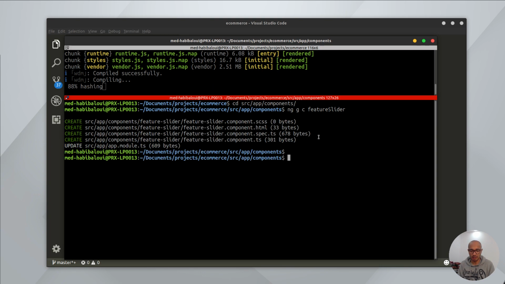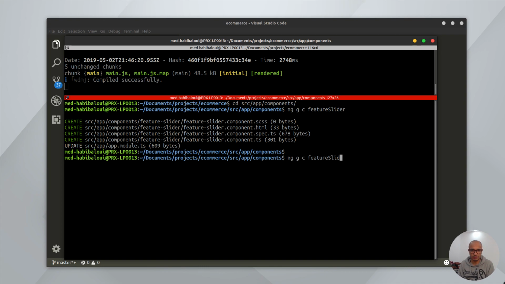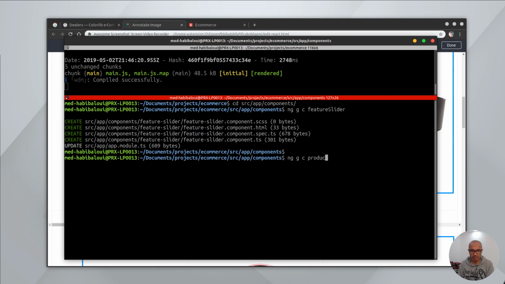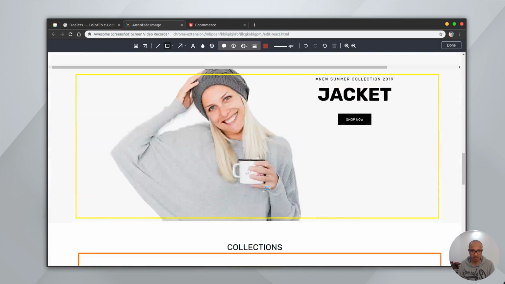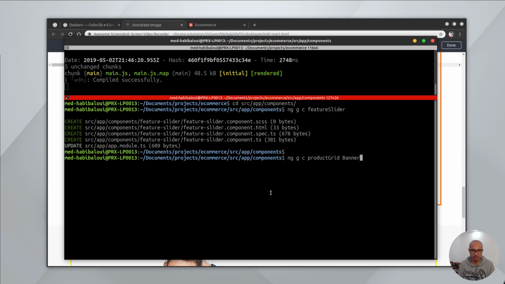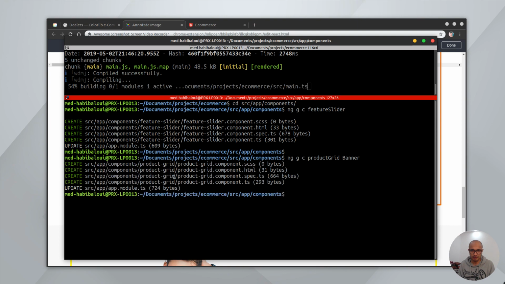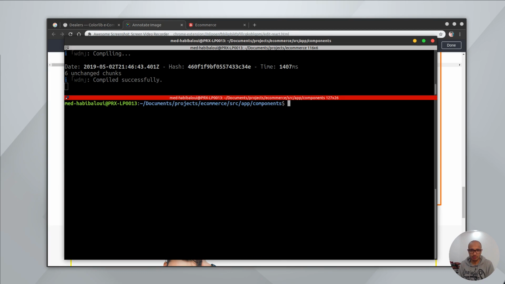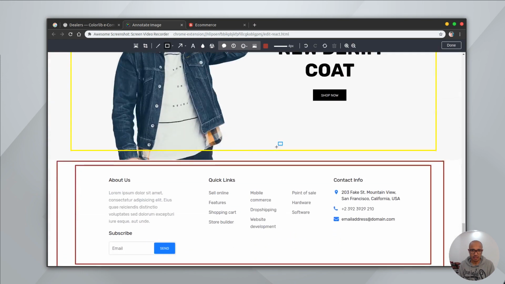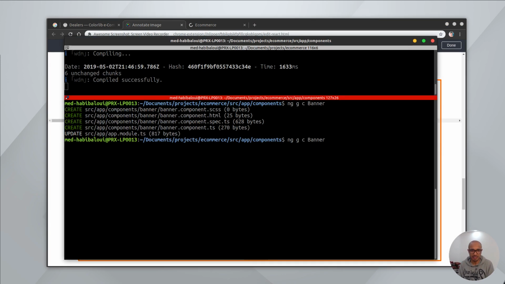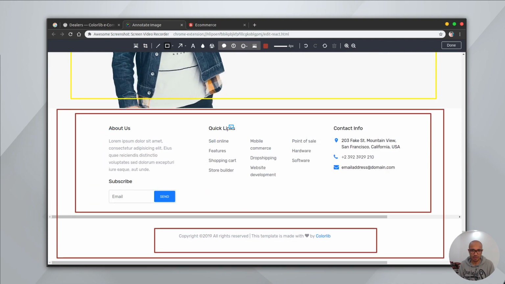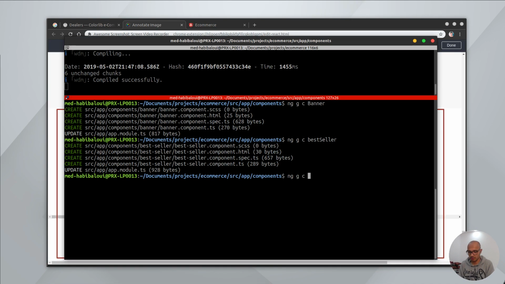I'd like to create more than one component with a simple command, but I believe we cannot. So we have a slider, we have product grid. Let's try if we could do that, and we have banner. It only generates product grid, no banner. Alright, so banner also. Yeah, that's normal. Banner, and then the collection, let's call that bestseller. And another banner, we could use the same component. We have the footer, just generate it and call it footer.